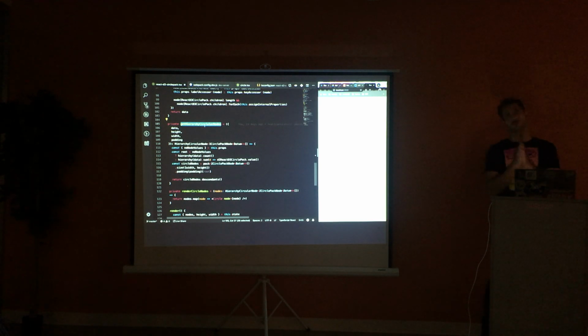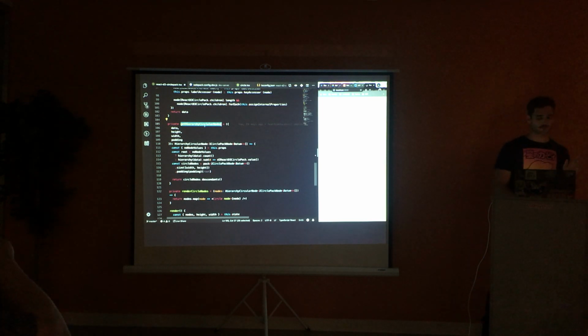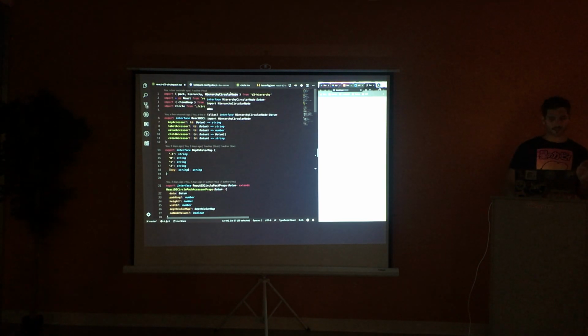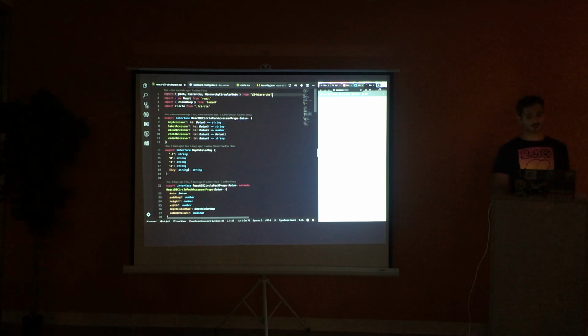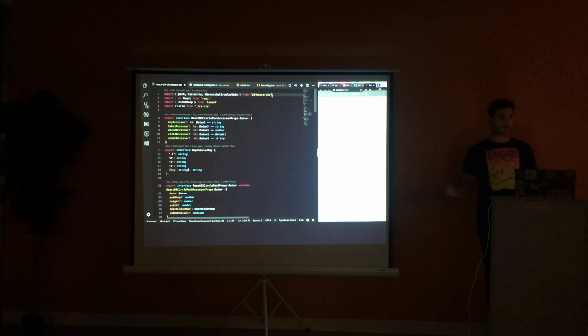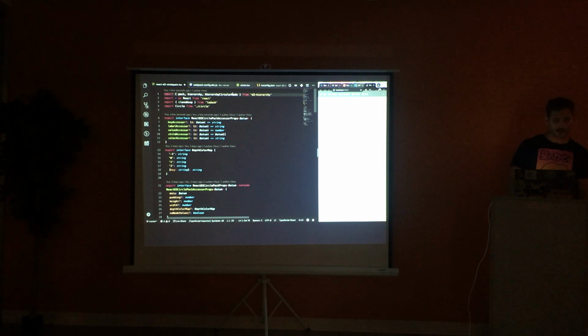Get hierarchy circular nodes, right? I called it this because I'm trying to stick to the convention from D3 hierarchy. If you install D3 hierarchy, then they ask you to install the types for D3 hierarchy, which is great because then you have access to all these interfaces.